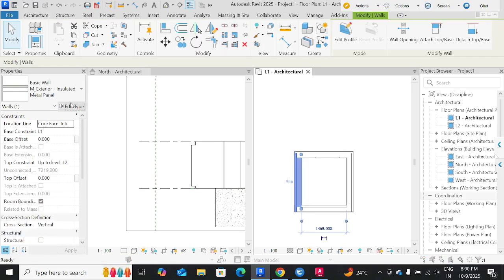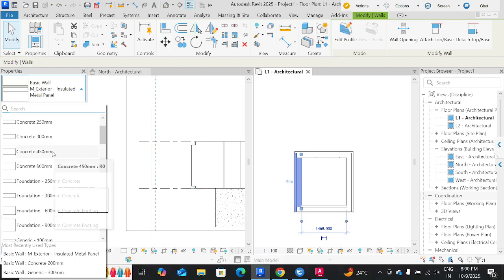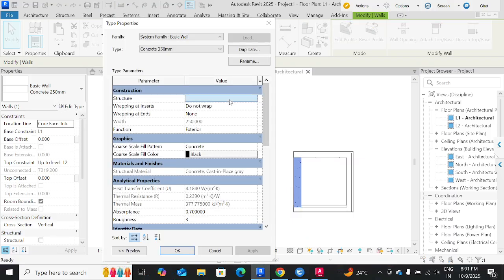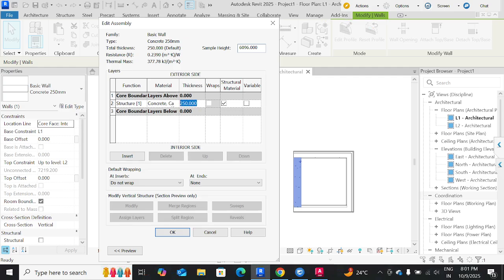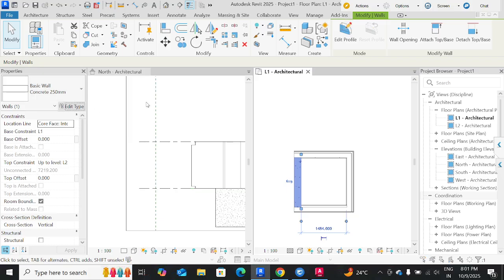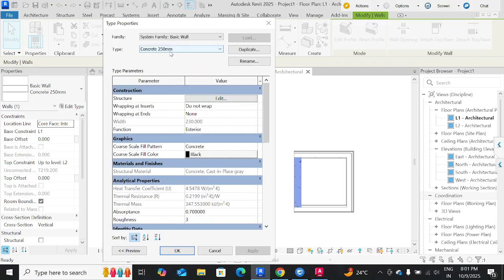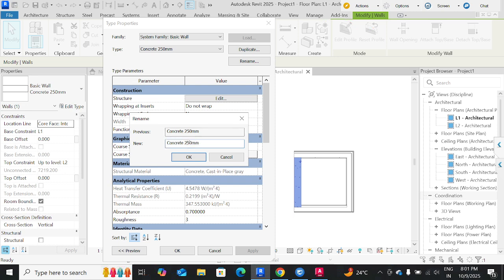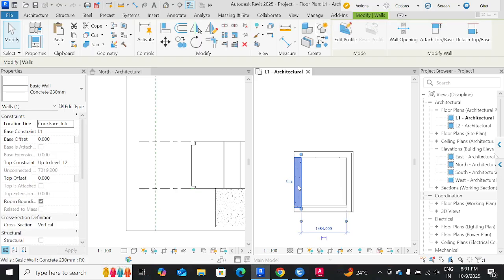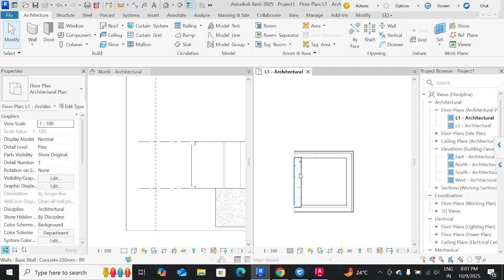So what is the size of the wall? It must be 230, right? You have 250, so I'm going to change it into 230. Just click here, edit, change it into 230. Simple. Automatically, this type of walls will change its shape. Whenever you change, please do the same for the naming as well, or it will be confusing at a later stage. So give the corresponding naming.